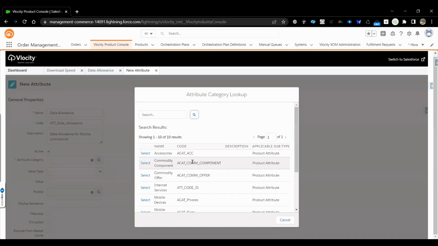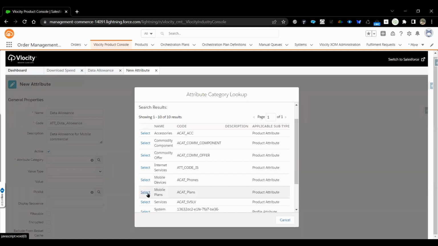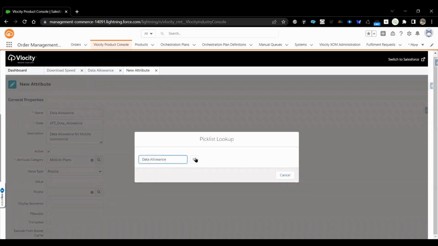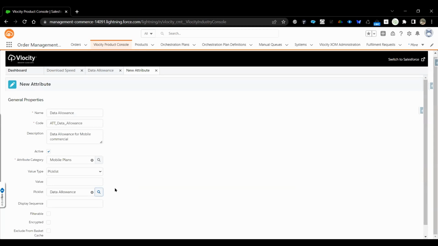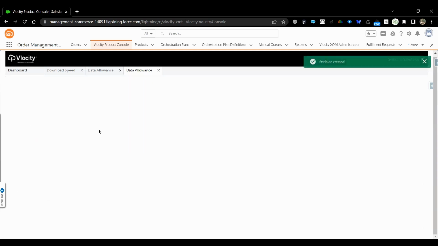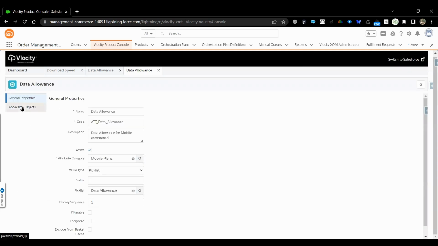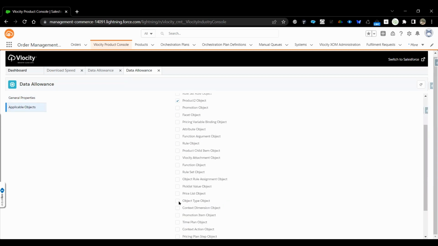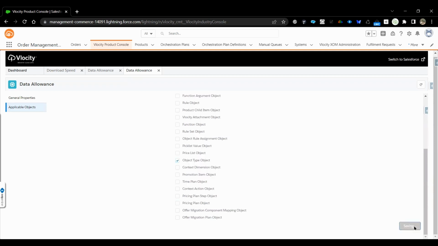So let's search one of those mobile plans. I will just use this. The type supports all of these, but I will select picklist, and then we need to select a picklist here. Save it. As mentioned earlier, once the attribute is created, we need to assign it to the product as well as the object type. The product is already assigned, and for the object type, so that we can use this attribute in the object type.